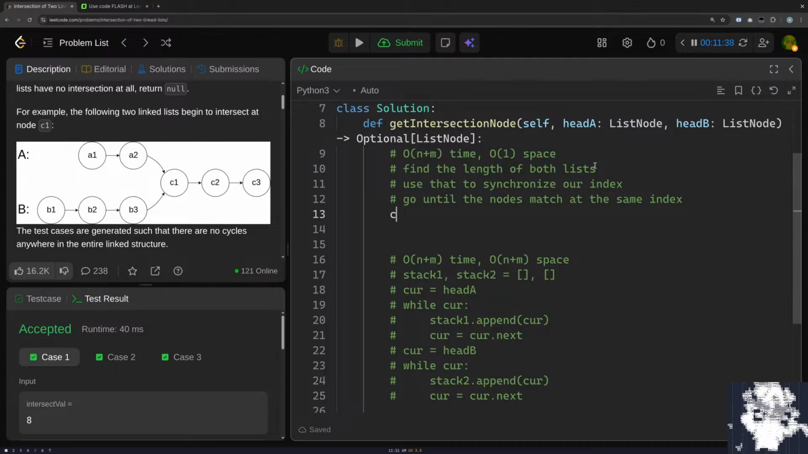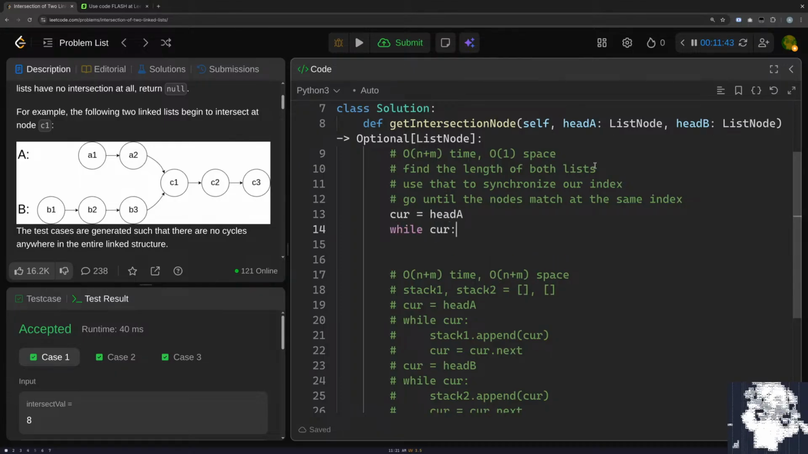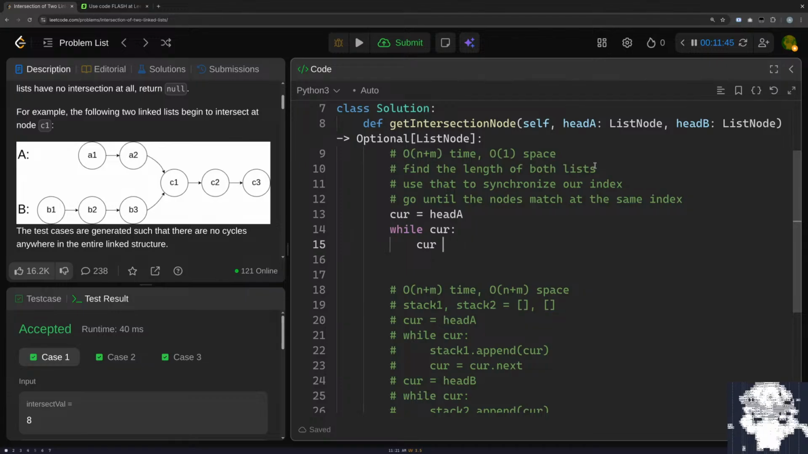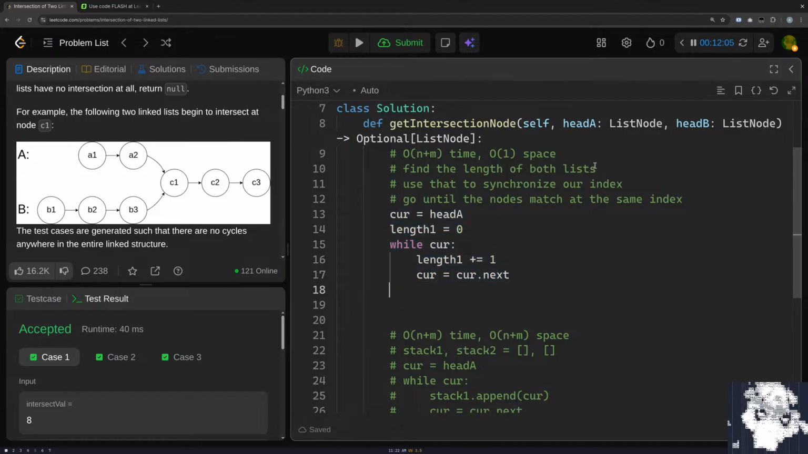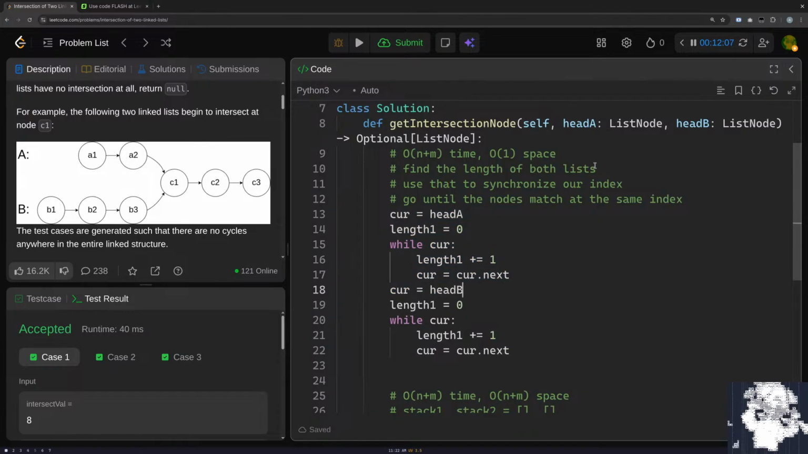All right, so cur equals head A, while cur, cur equals cur dot next. Length 1 equals 0. Length 1 plus equals 1. Do that again for B, length 2. Okay.